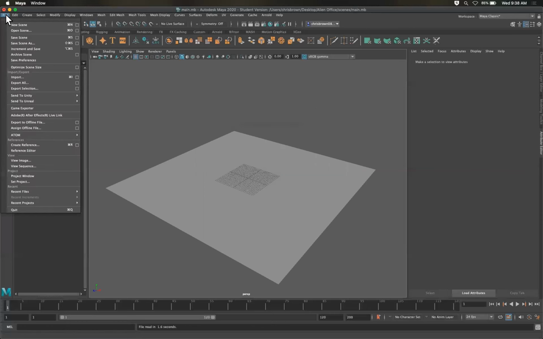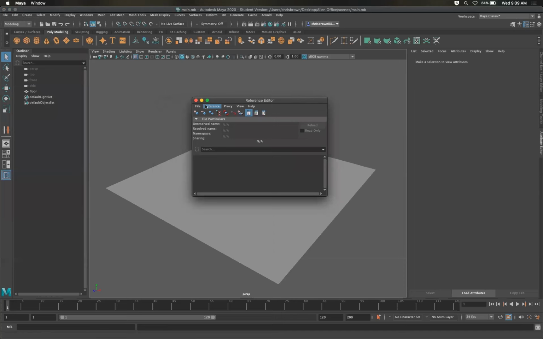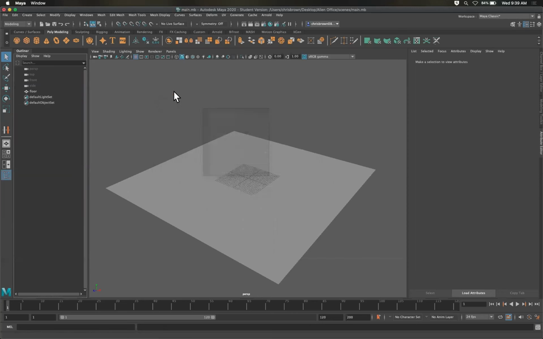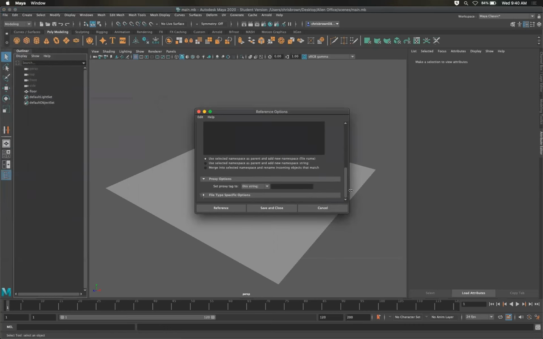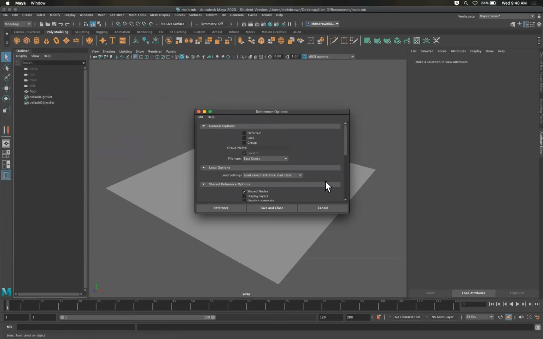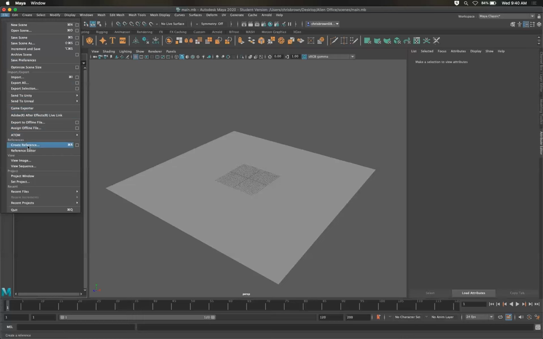When you go over to File, under References, there's Create Reference and the Reference Editor. I could open this Reference Editor, which gives me this window with icons that has everything you can do with references in it. But I don't really need to work with this. There's a lot of detail here I don't need to worry about yet. The same thing goes for the options dialog box under Create Reference. For what we need to do, we can just do everything as the defaults are. So if I go to File, I can just do Create Reference right here.